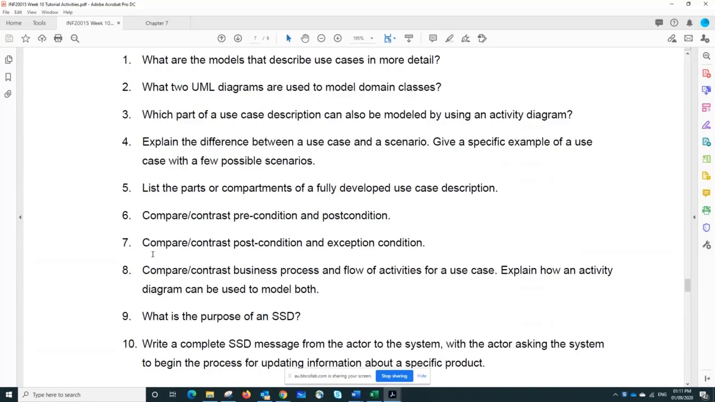Right, now we are coming to question number 7. Compare and contrast the post condition and the exception condition, right? So I already described what we mean by the post condition. It describes the states of the data and the system once the use case has been executed. That's what we mean by the post condition.